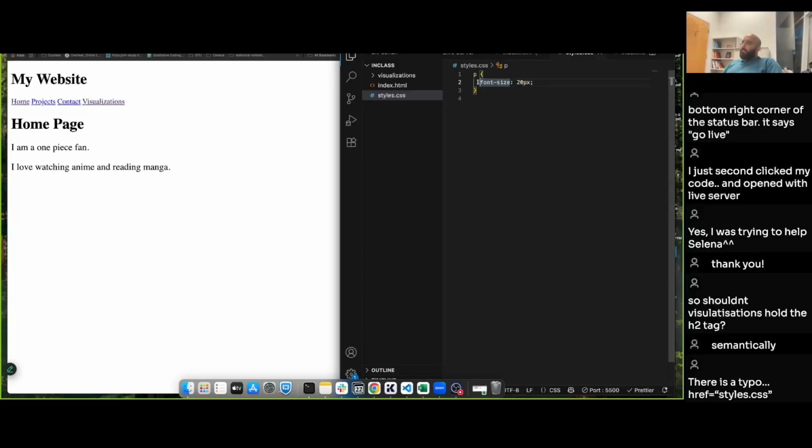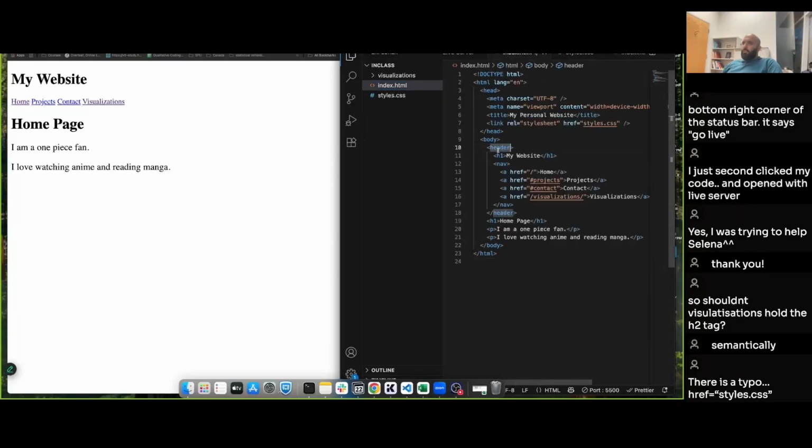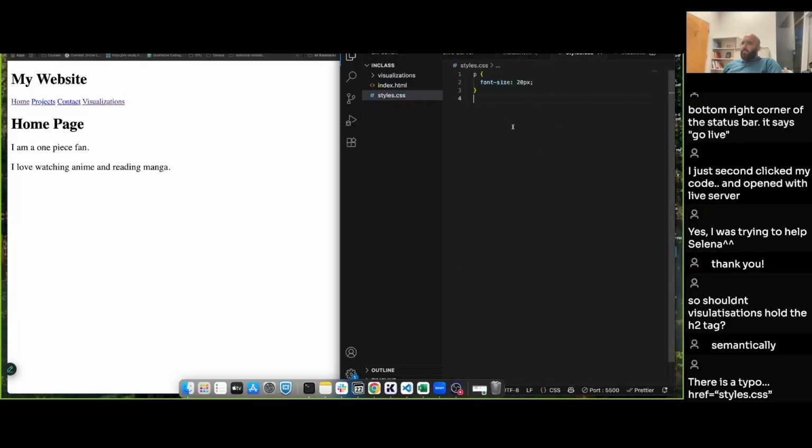There's a lot of things you can do with CSS. I want to show you for now how to set up a header for your page. Okay? So let's look at it together. So what are we looking at? We have a header. So I'm just going to say header.